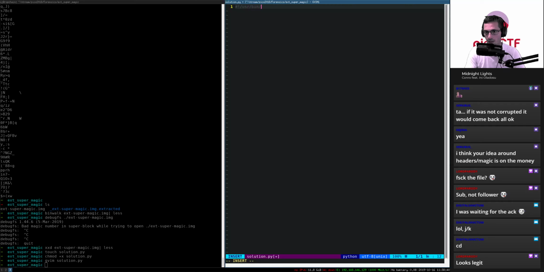Okay, so what we need to do then is read the whole file in. Path, we can go with open path, read bytes as f, return f.read. Jeez, I'm getting excited now. Okay, so if we read in, what is it called? ext super magic.img.